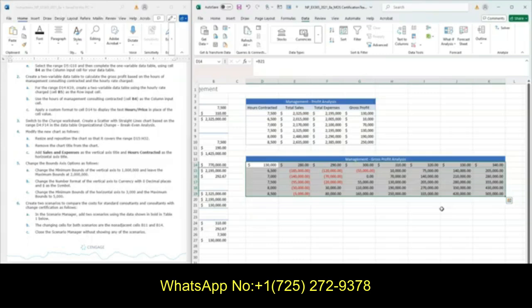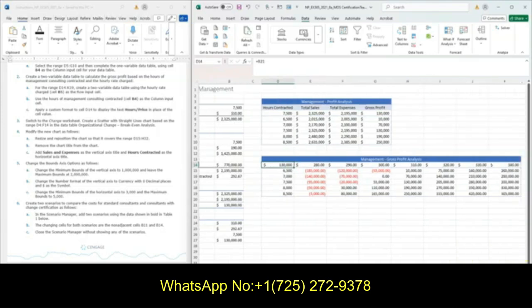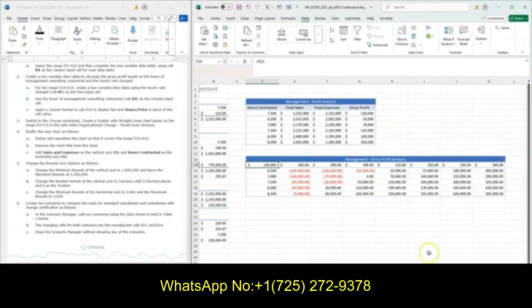Letter C asks us to do something a little unique. It asks us to apply a custom format to cell D14, to display the text in place of the cell value. So right now we've got a cell value that is related to B21, which is our gross profit. But they want that to read hours divided by price. So how do we do that?